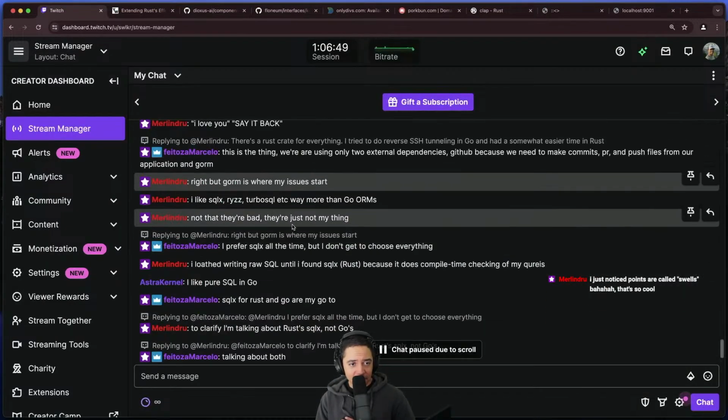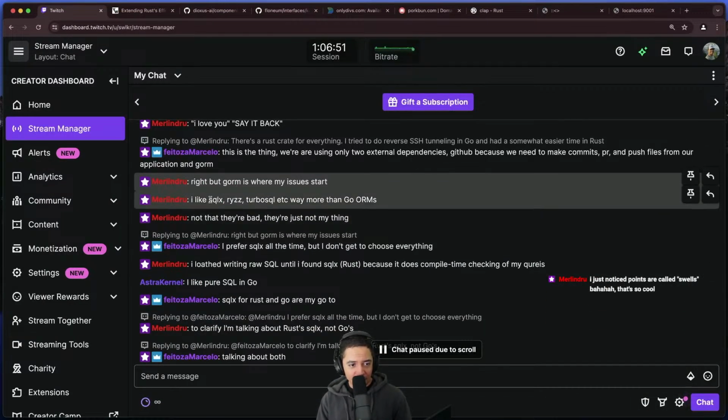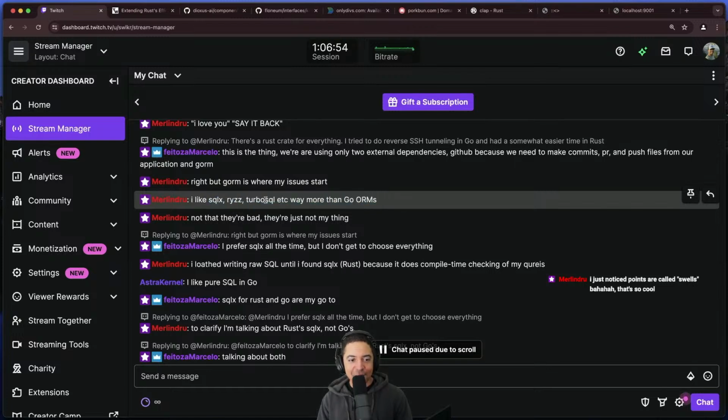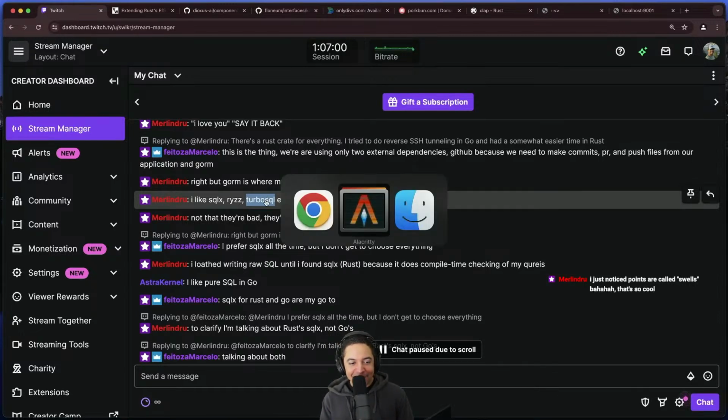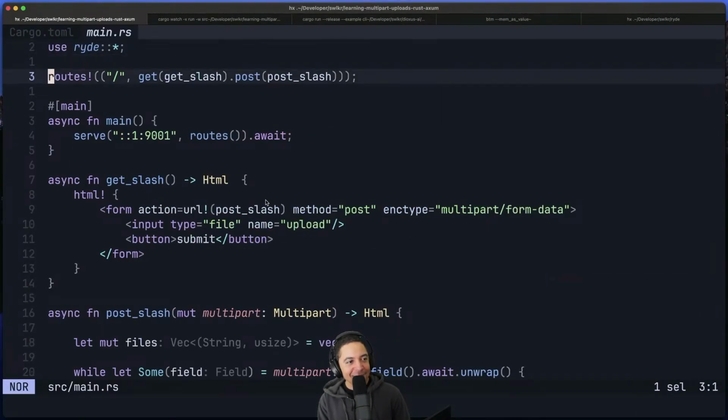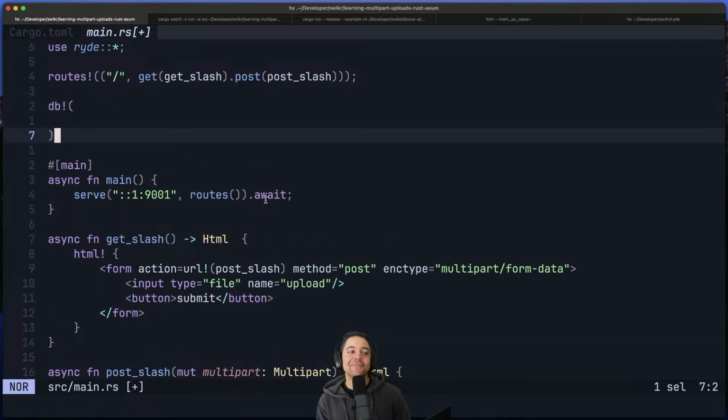Oh my gosh. Gorm. Okay, yeah. Oh, yeah, Turbo SQL. There's something there. Melindru, what about the DB macro? Are you serious right now? You don't like the DB macro? Hey, come on. Look at it.